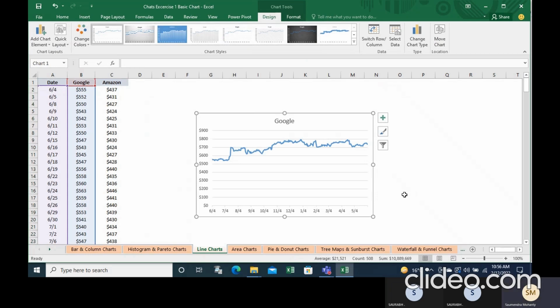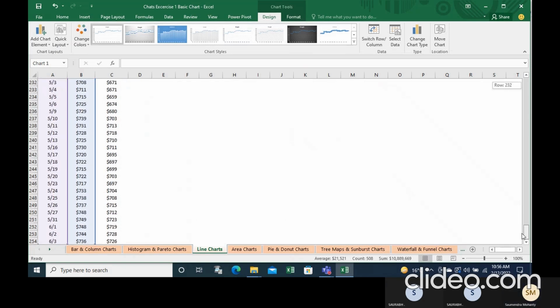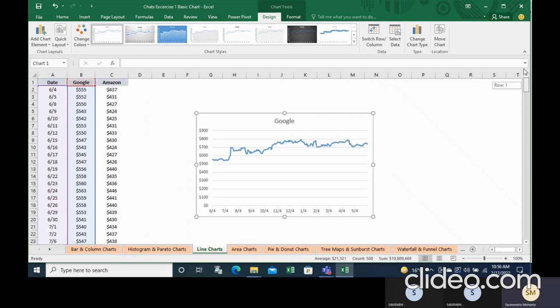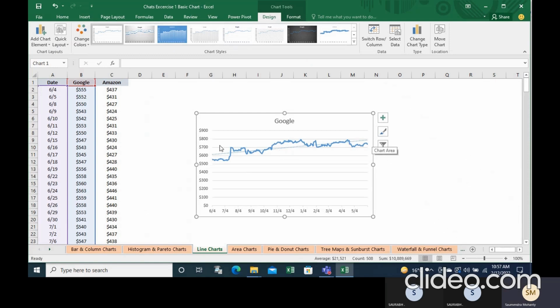date-wise how the stock price is moving from 6th of April to 5th of, how many data points are there? More than 254 data points. It shows you the movement of this thing. I can also do a trend line here, and see, it gives you the trend line forecast also, because what I'm interested in is mostly the trend line forecast.